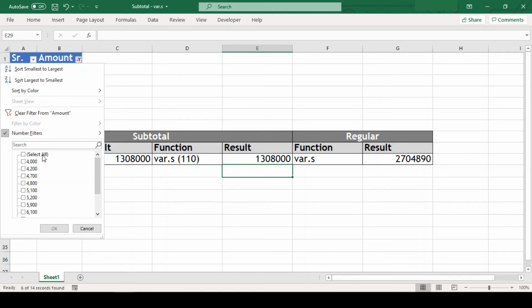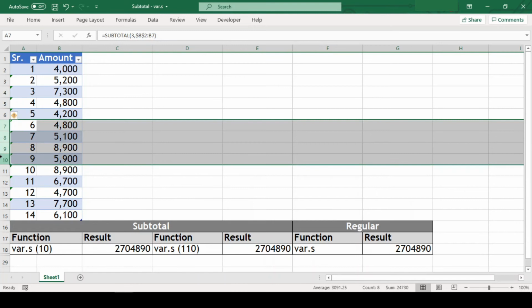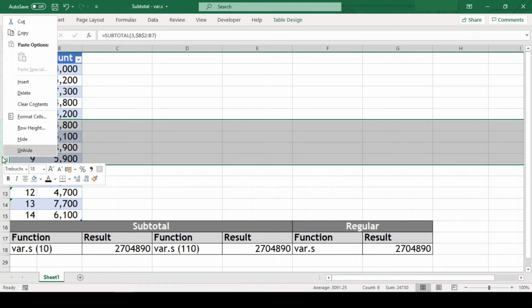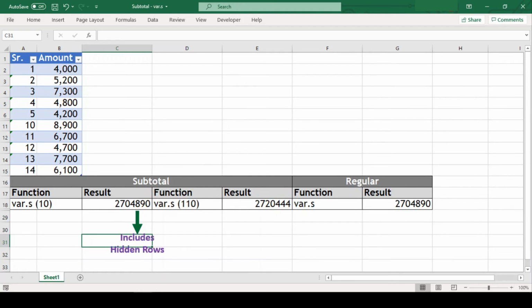Now let us remove the filter from our range. We can see that the result of both the variance with code 10 and code 110 are still same. Now let us hide few rows from the range. And now we can see that there is mismatch in the result. What happens here is that the variance function with code 10 includes the hidden rows, whereas the function with code 110 excludes them when calculating the variance.